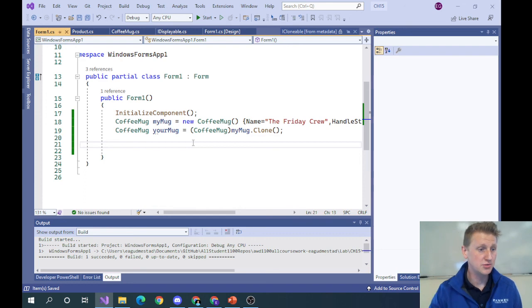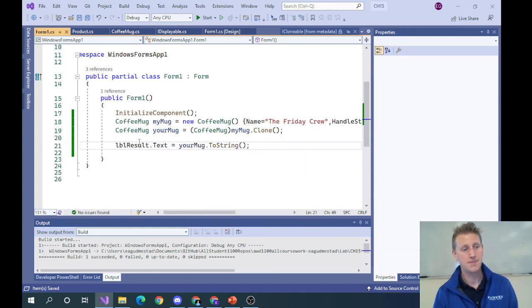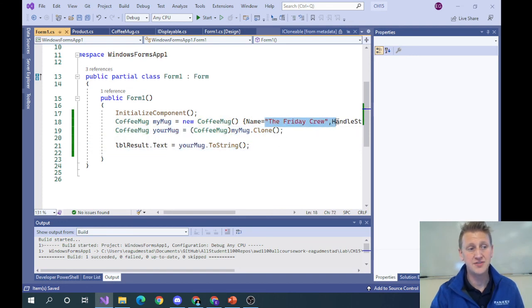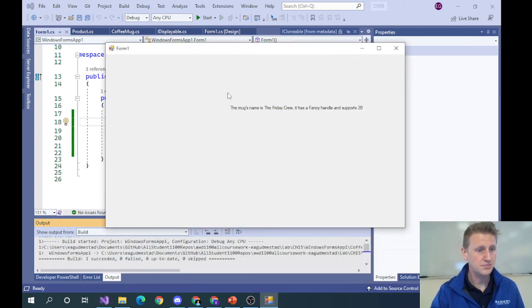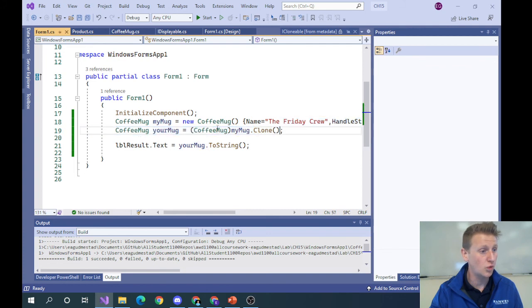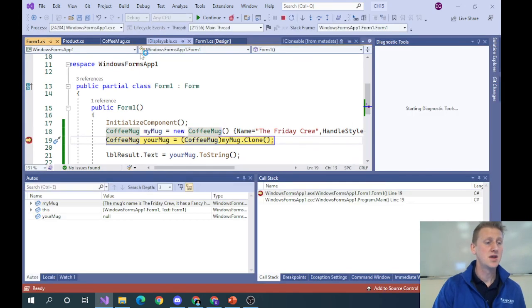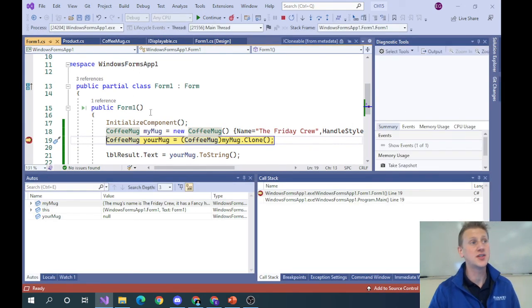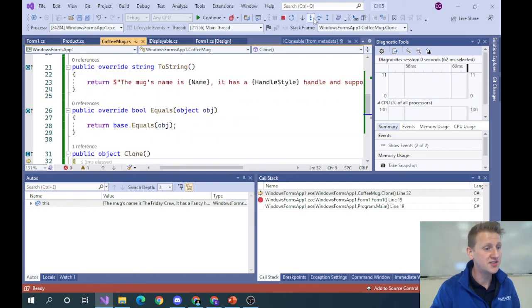And so if I were to output yourMug, label result.Text equals yourMug.ToString. The idea is that it should get all the data from the copy, right? That's the idea. And you can see that the copy or the clone did in fact work. And if you want to see it, I think it helps to see the clone work. So I'm going to put a breakpoint in the clone, and I'm going to start debugging. It's going to hit right away because this is in the Form1 constructor. So when the form is loading, it's building the form. There's no button click here. Notice it goes into the clone.